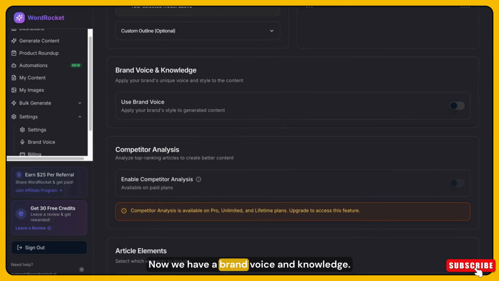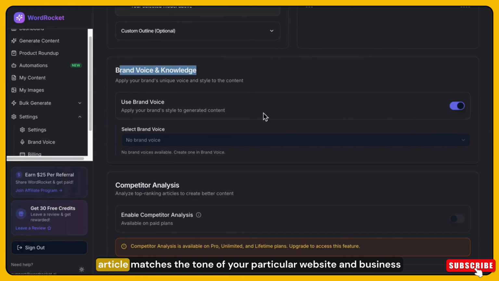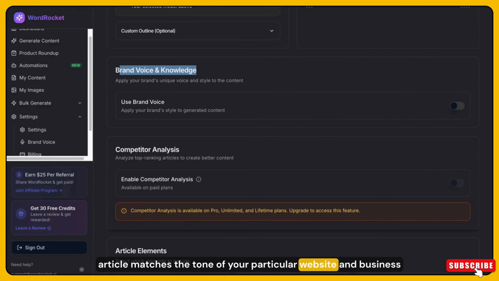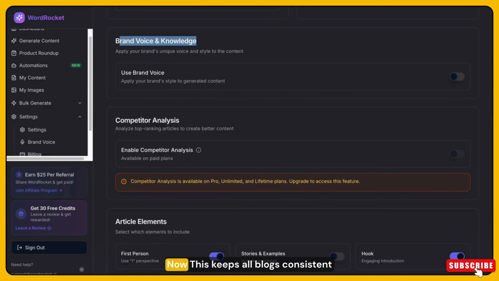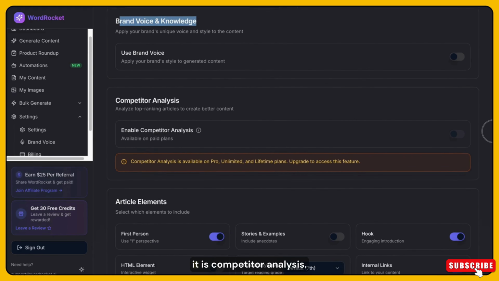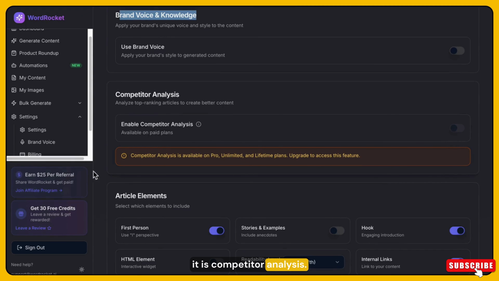Now we have brand voice and knowledge. Here you can enable brand voice so the article matches the tone of your particular website and business consistently. This keeps all blogs consistent even if you publish content regularly. Below that is competitor analysis.